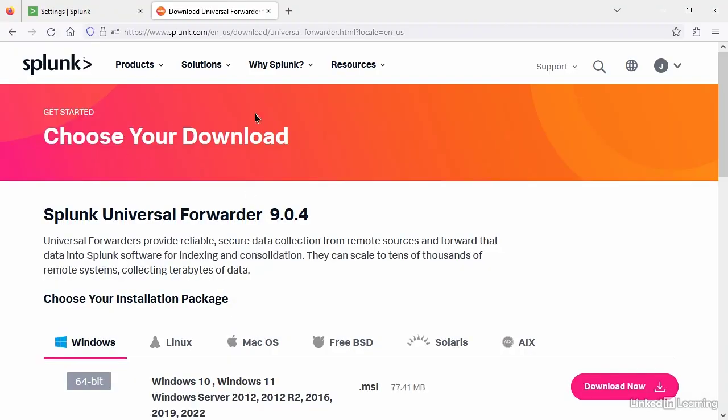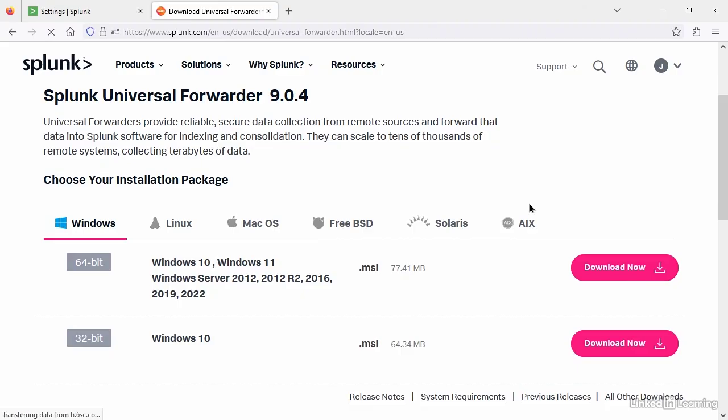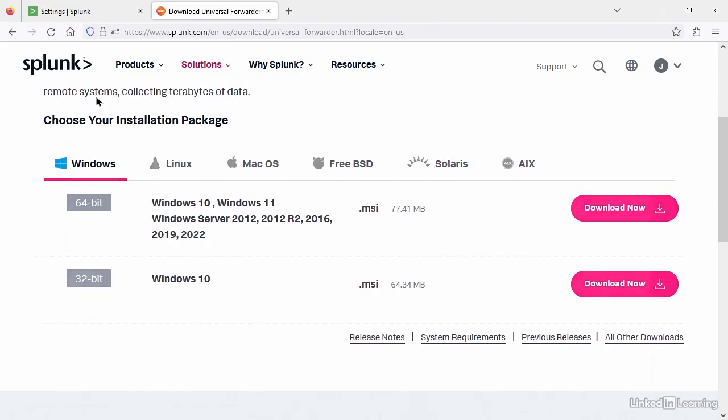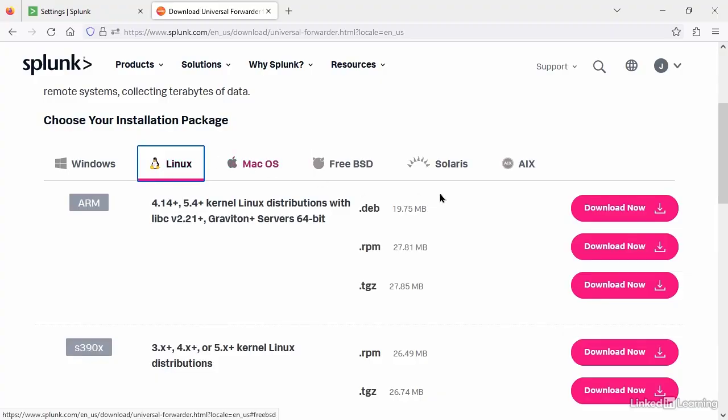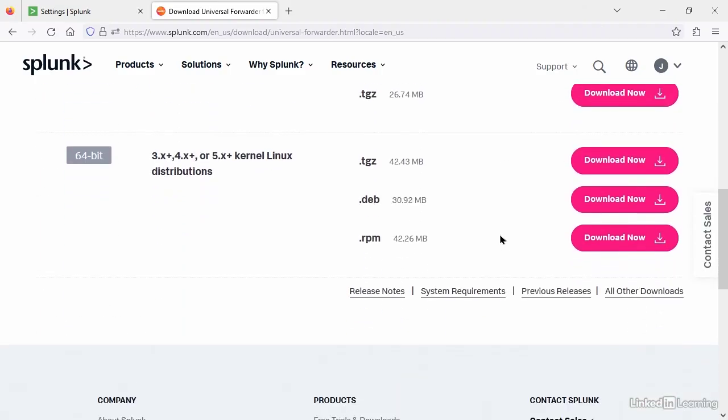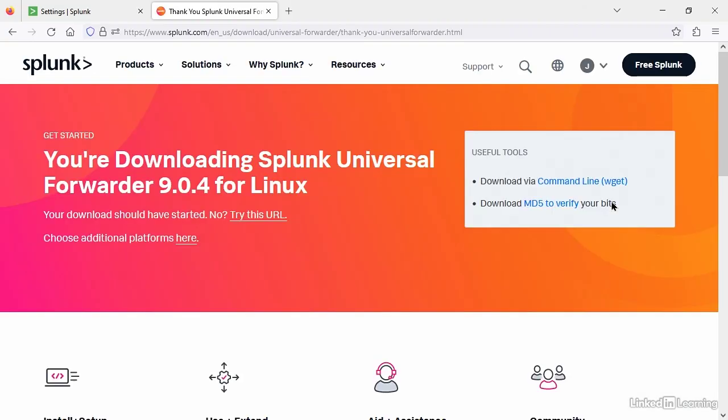And once you've logged in, it will take you to the download page. So the installation package we want to use is Linux. And you'll need to select the correct one for your processor. So if you're on a newer Mac, you might need to use the ARM processor, if you're on M1 or newer Apple hardware, and you want to select the DEB file. I am on an Intel processor, so I use the 64-bit one here, and I want to select the .deb file, and I'll click Download.